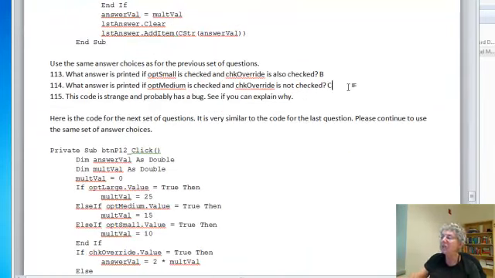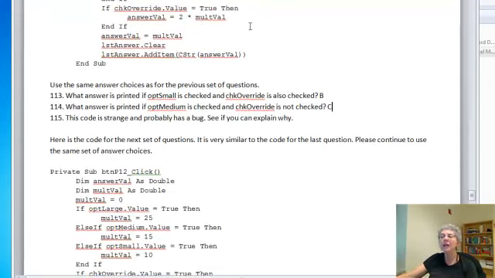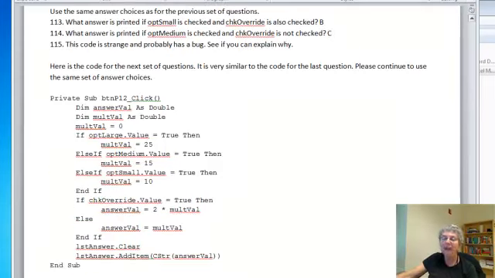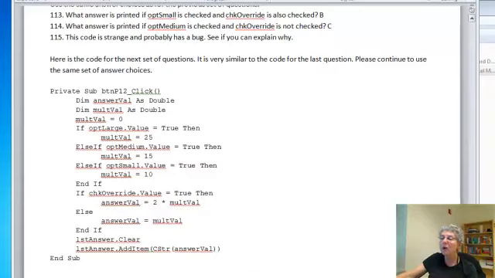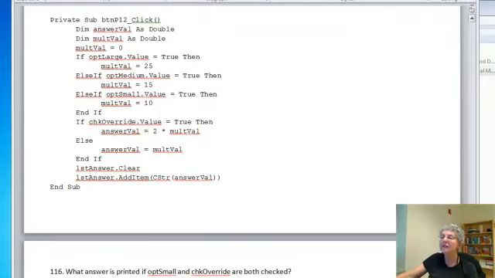This code is strange and probably has a bug. Yes. Why? Because if check override is checked, we were trying to set answer val to be 2 times mult val. But even if that happened, this next line changes it back to just be mult val. Well, that doesn't make sense. You might as well leave this if statement out. So in this part, we give a more reasonable version, still using the same set of answers.